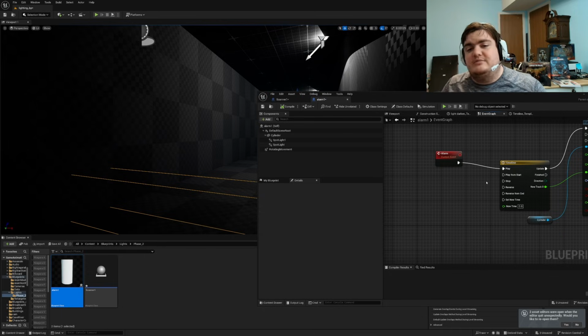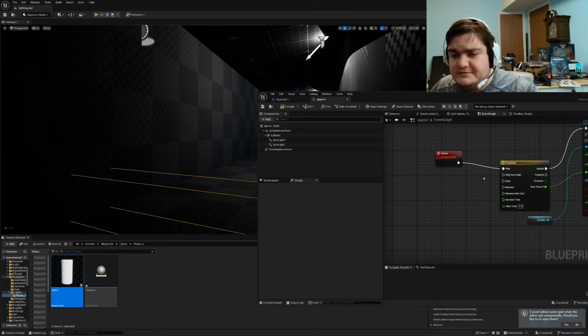But these are just some simple ideas to help you get a couple of things going for your game, and some ways to use blueprints and lights for a bit more atmosphere and world building going on.